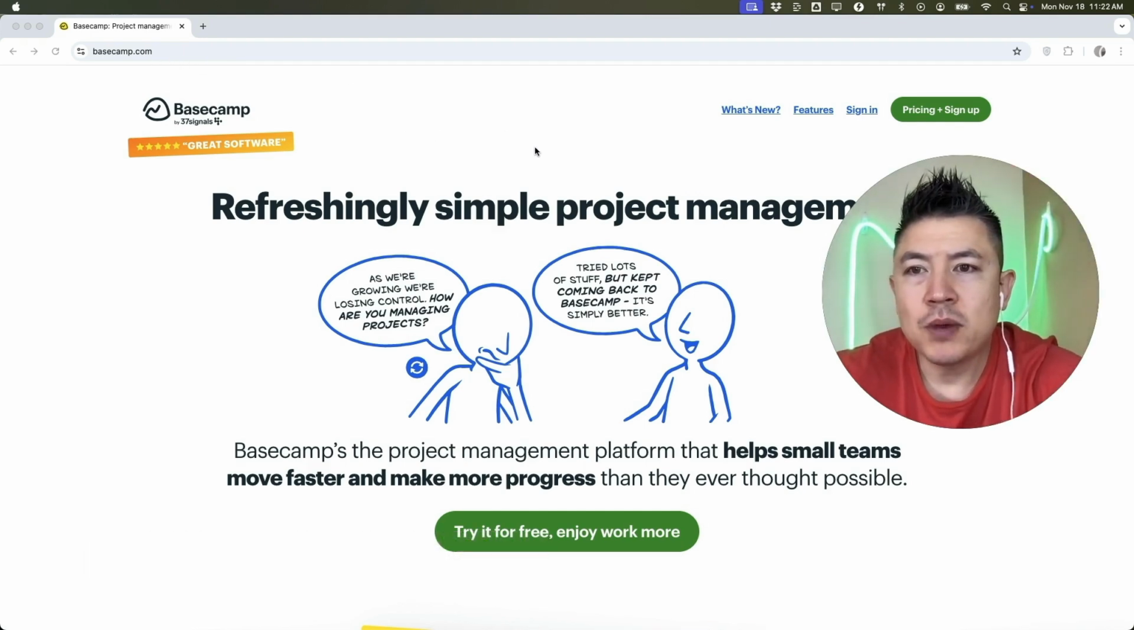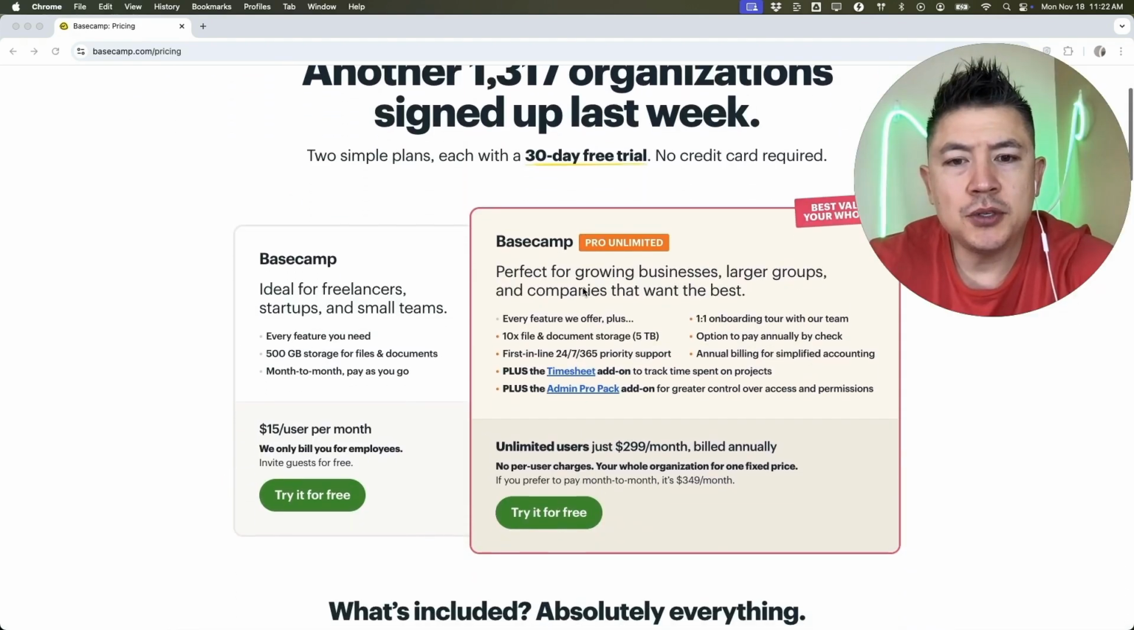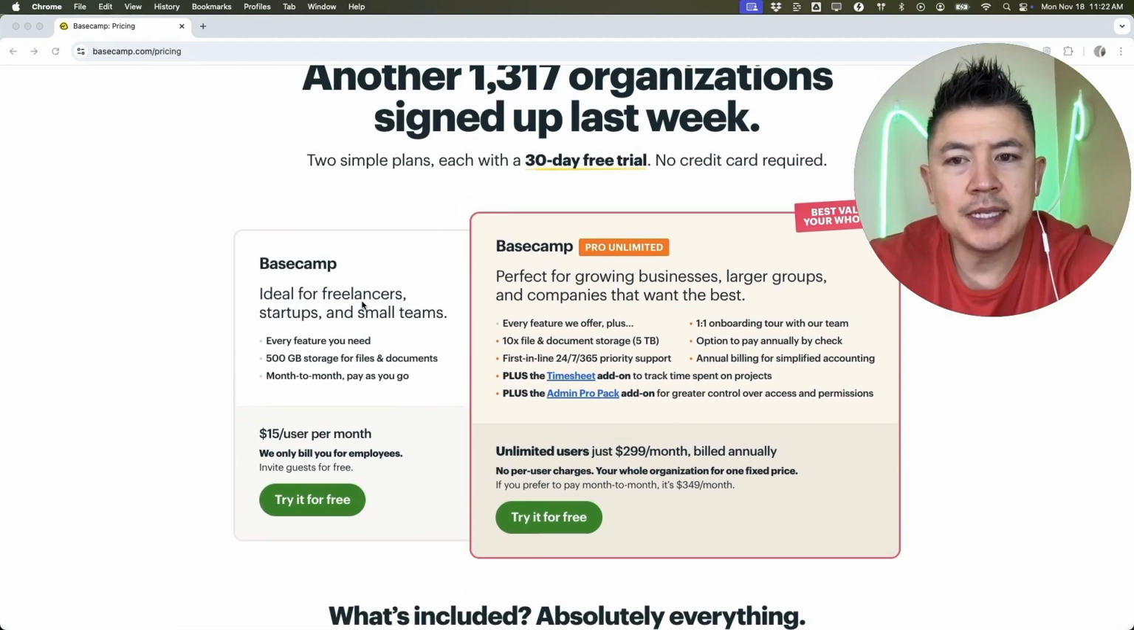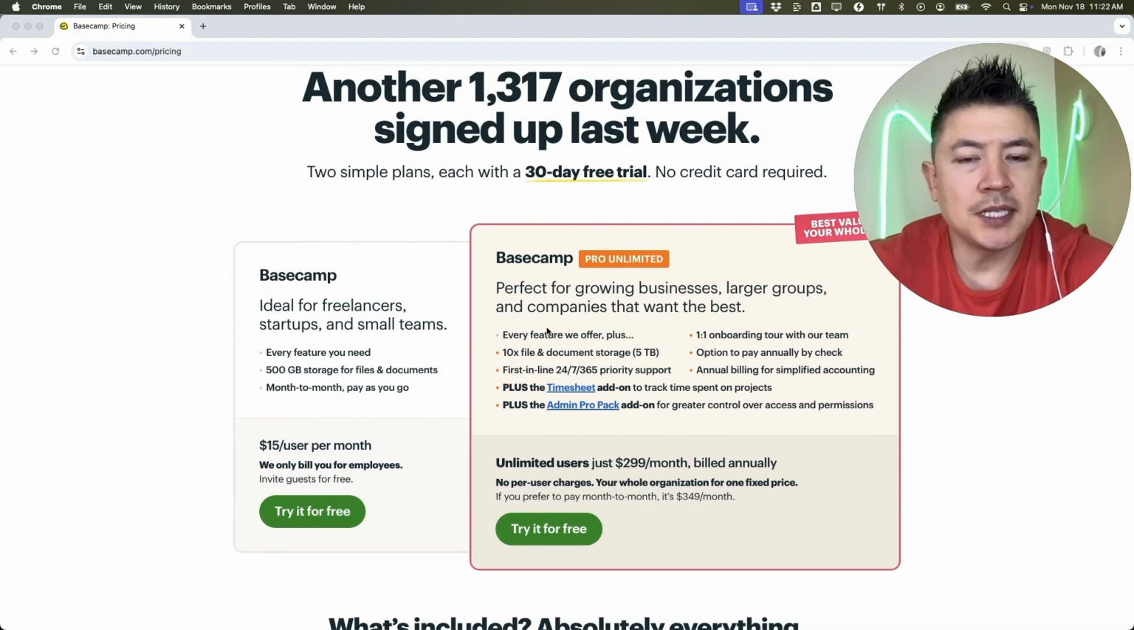But I've already pulled up their website and this is the home screen. Now, in order to create a Basecamp account, you want to click up here on the top right, pricing and sign up. Okay, once you do that, you're going to see two different pricing options. So Basecamp has the basic plan at $15 per month, and then they also have the Pro Unlimited. So basically with here, you get a couple of extra features, and then also you get a lot more storage. So just choose whichever one works best for you.